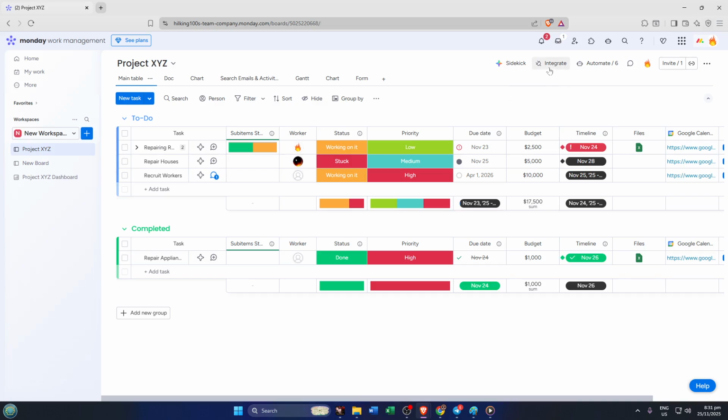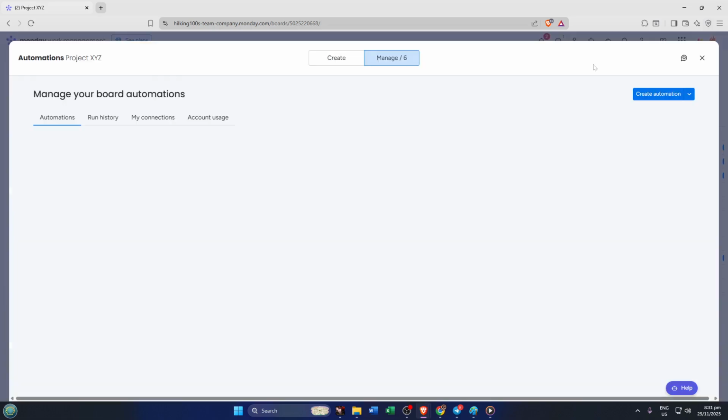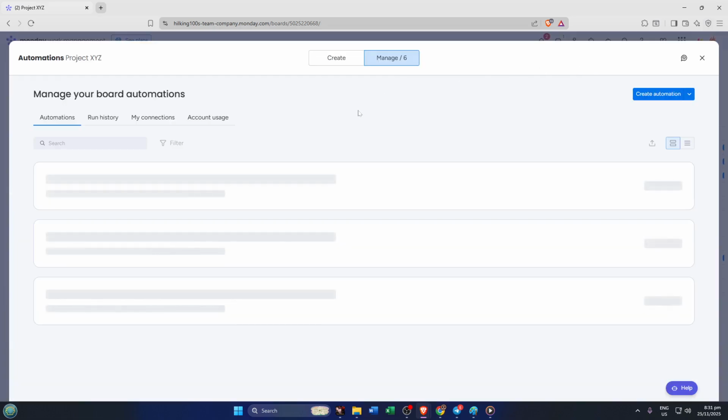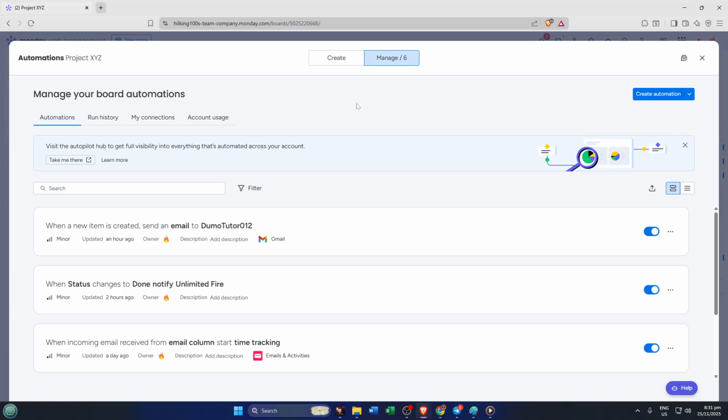So, open up the specific board you want to work on. You'll see the familiar Monday.com interface, and up in the top right corner, there's a button labeled Automate. Go ahead and click that. This is your gateway to all things automation, so it's worth getting comfortable with the layout. If you don't see it right away, just make sure you're in the board view, not the dashboard or workspace home.